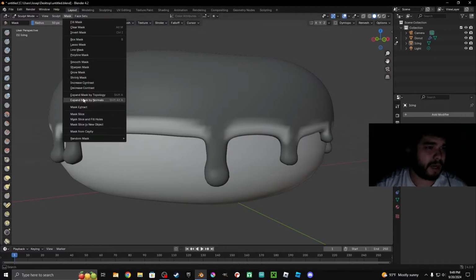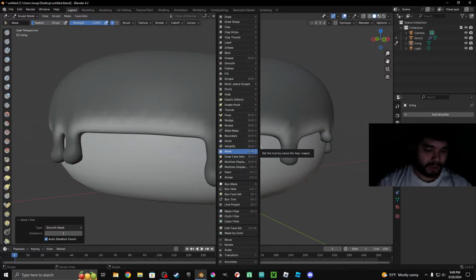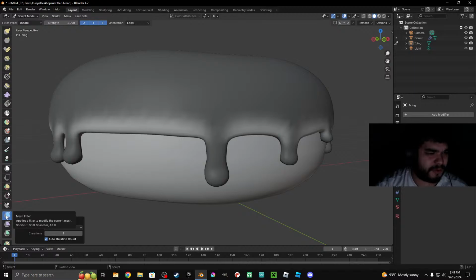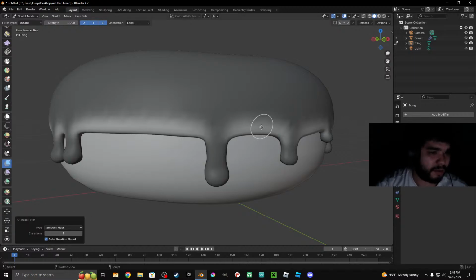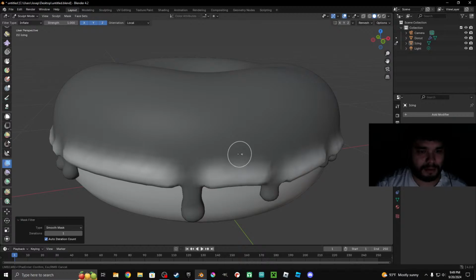Now I can choose mask, smooth mask, and I learned the trick, which is Shift Spacebar, Alt 0, and it gives you the, what is this tool? I actually don't know what it's called. Mesh filter. Okay. So then I drag this out, and it makes it look like that.